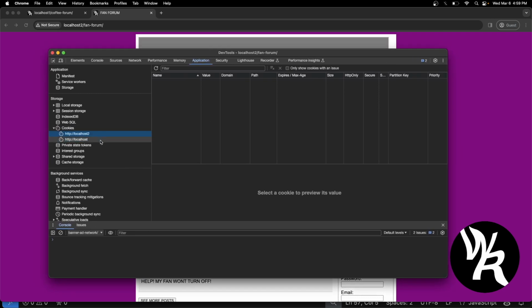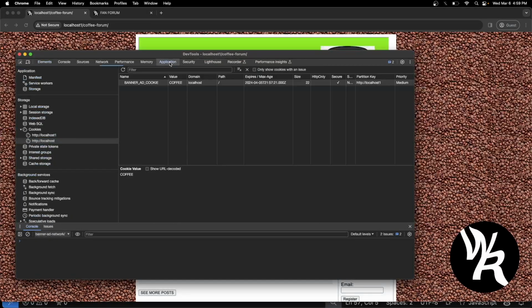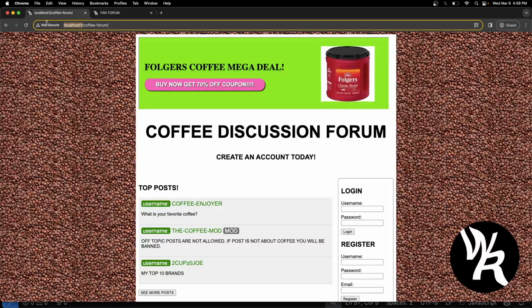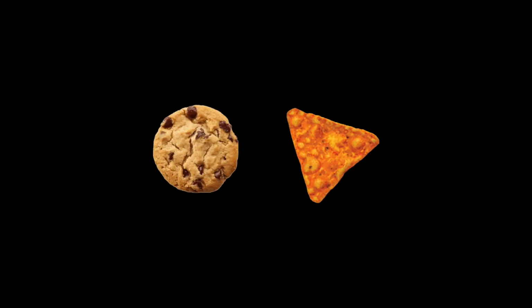This is because the partition key on the banner ad cookie no longer matches the parent domain of our banner ad iframe. The domain where our CHIPS cookie was originally set was localhost 1. Our banner ad is now appearing on localhost 2, therefore the partition key of the cookie does not match and the cookie is not accessible. This is CHIPS in action. You can see how this can help mitigate cross-site advertising and cross-site tracking while also providing better client-side privacy.